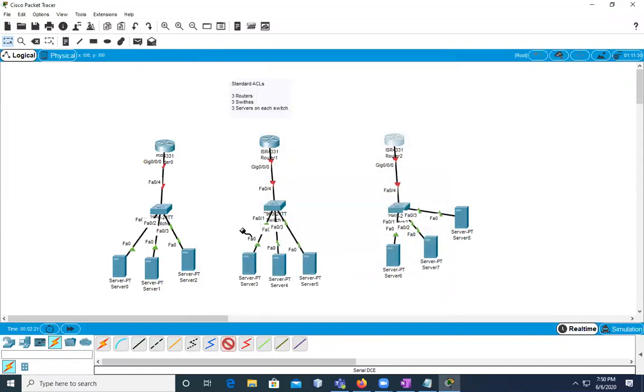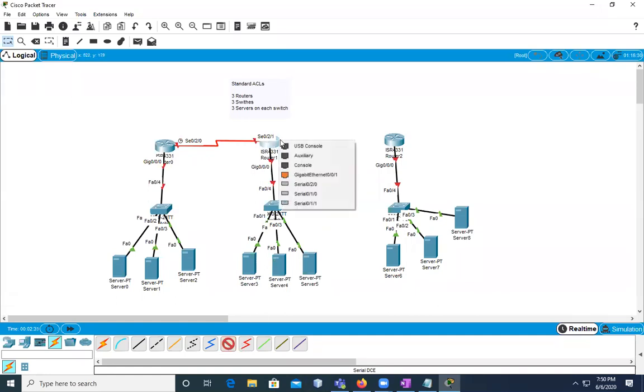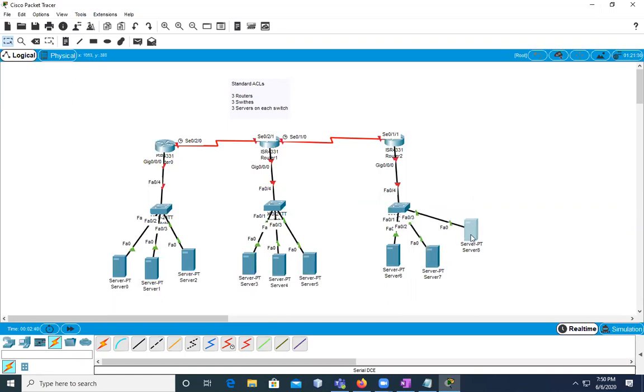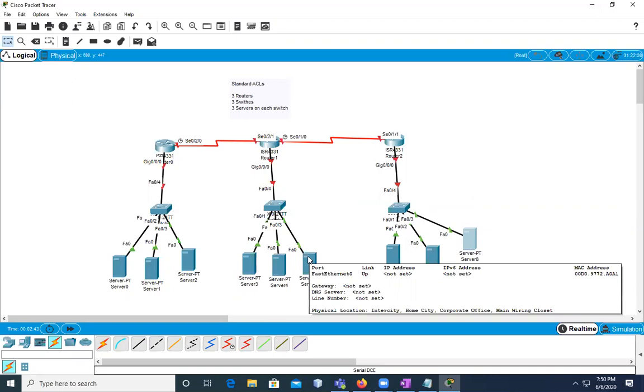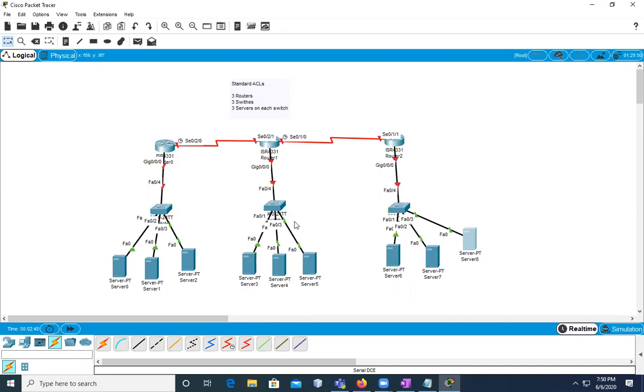Okay, so then serial 0/2/0 to 0/2/1 from this particular router. We're going to use 0/1/0 to 0/1/1. So this is the diagram for the lab setup that we have to go through. And this is where we have to implement ACL. So we have 3 routers, 3 switches, 6 workstations, and 3 servers connected.